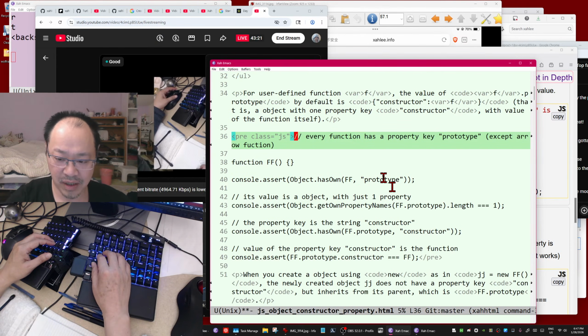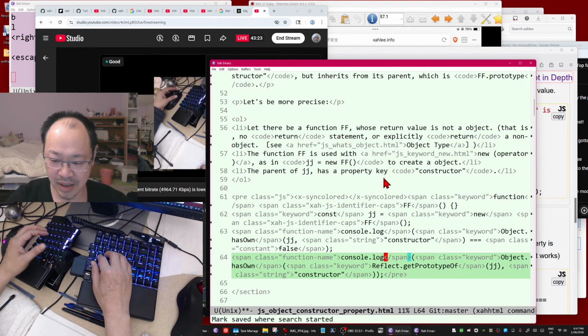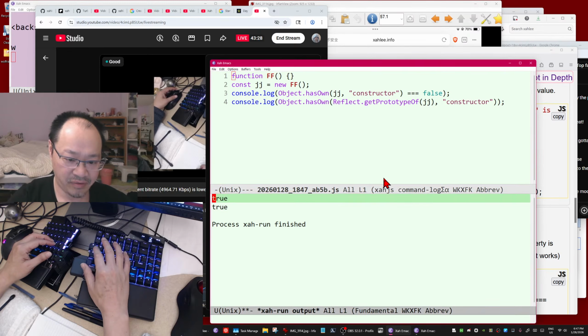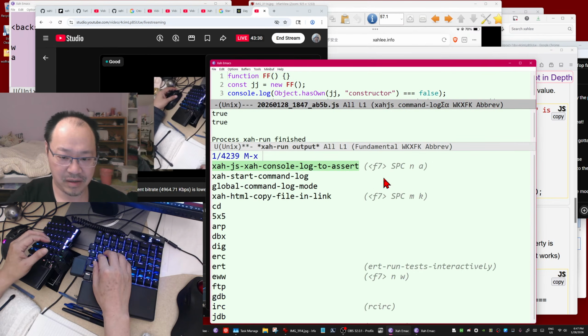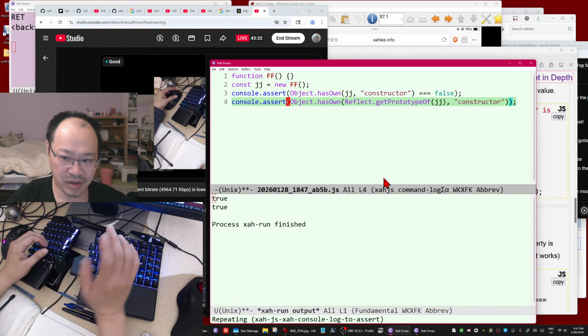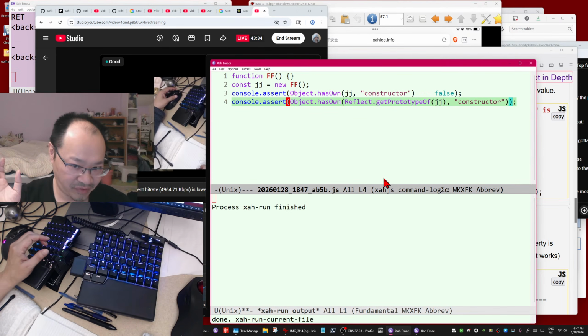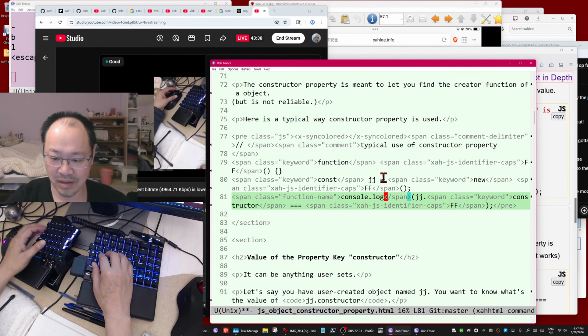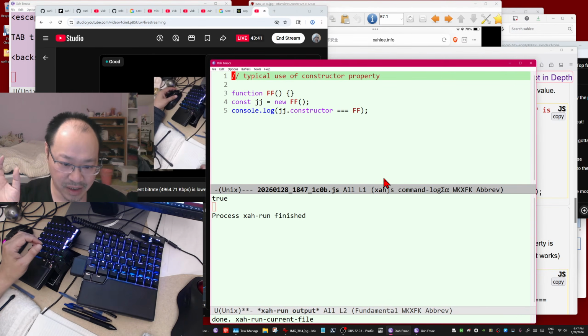Now go down, search for log. Again, there's something we want to change here. Run it. First of all, true. Fantastic. Now change to assert, then run it. Fantastic. Now put it back. Now search for log again. There's more to change. First of all, run it.